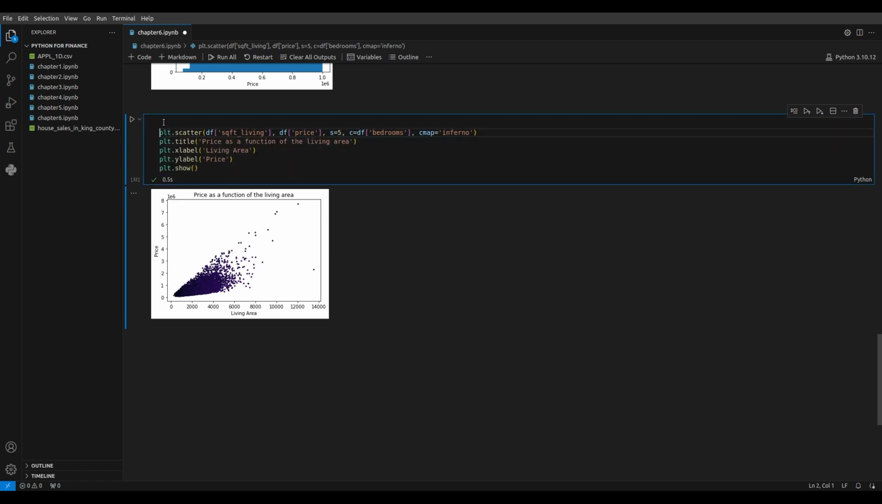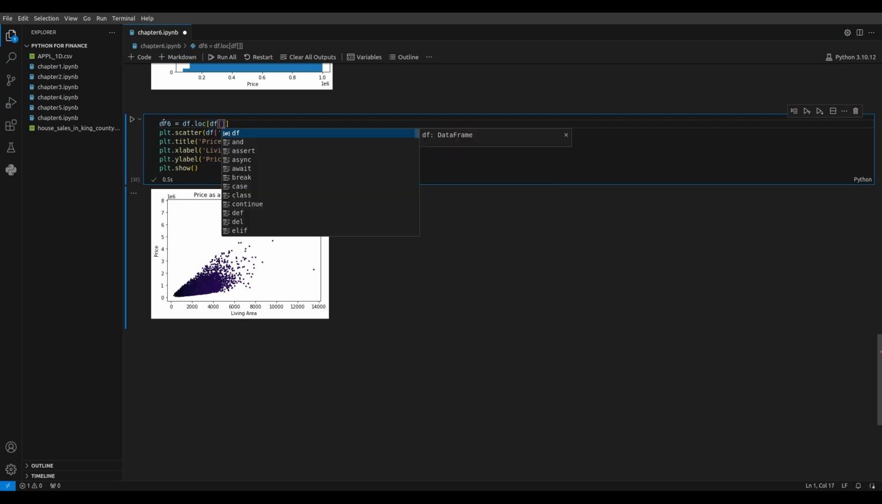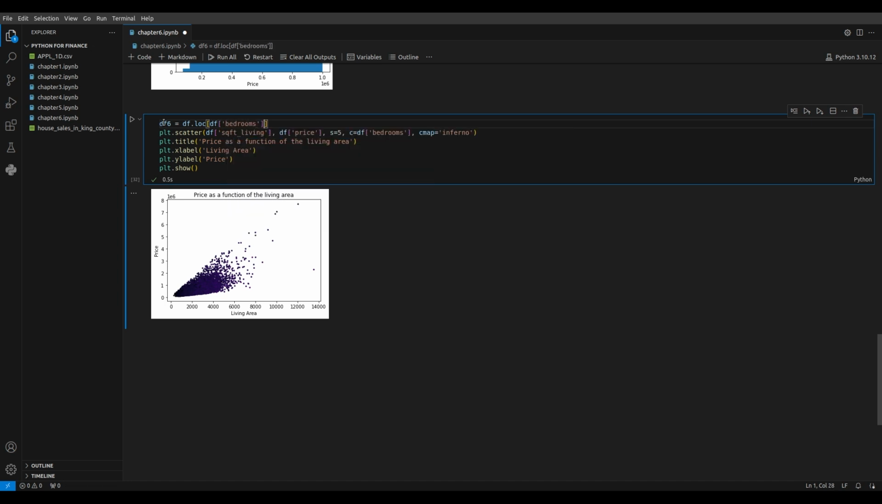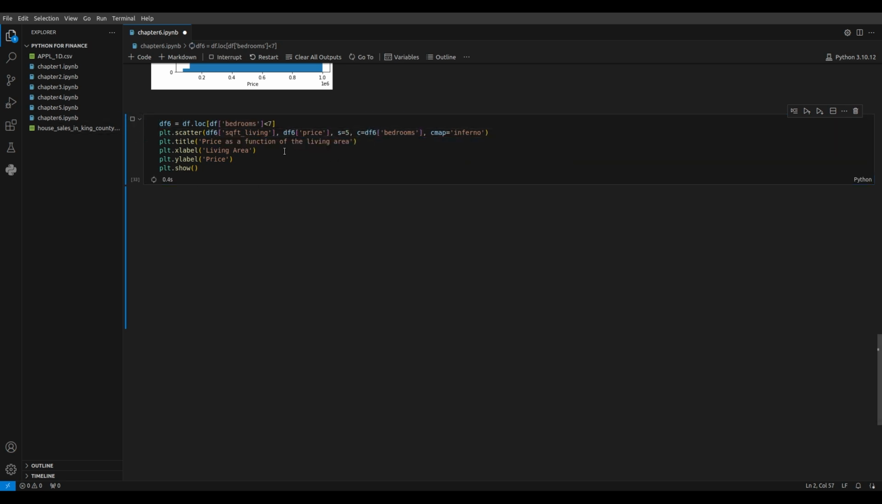So for that, let's do a little filter, and let's say that we want to only look at the houses that have 6 bedrooms or fewer. So I'll create a new data frame: df6 is equal to df of location, where in there I'm only using df of bedrooms which are strictly smaller than 7, so up to 6. And now if I want to actually plot the new data frame, I should put df6 here everywhere. Great. Let me run this.